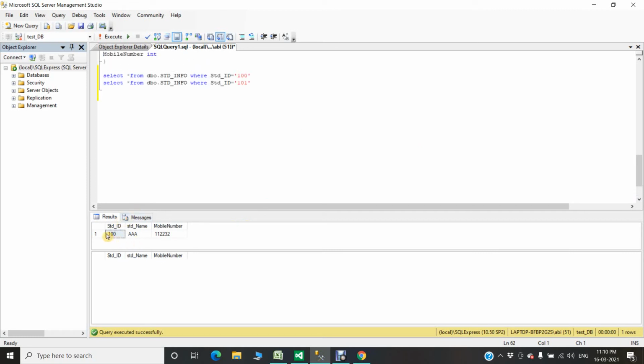Two outputs: one is with value, one is without value. When I give 100, it will display the table with value. If I give 101, other than 100, null value. So this is my logic: if I execute the query and the table has rows, then the id exists. If the table doesn't have a value, go for insertion. Got it? That's my logic.